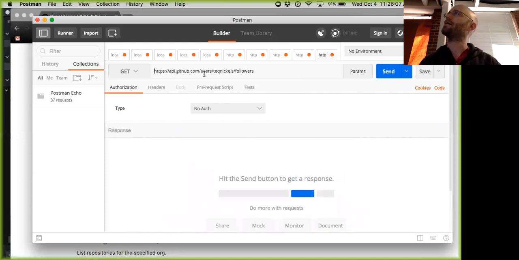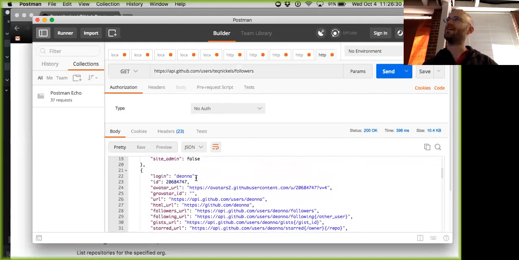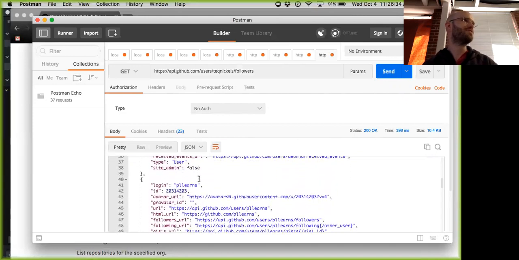So API, GitHub, users, technicals, followers. So this would be followers for Debrina in general, right? Because we're not accessing a specific repo. So let's see what we get. 200, okay. You got some followers. All right, it's an array. First object is dev, that's great. And Diana, right? So these are the followers of Debrina's account.